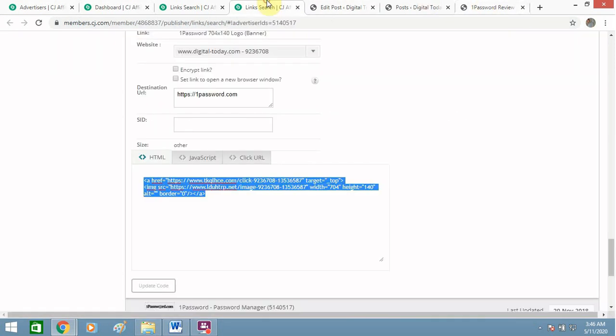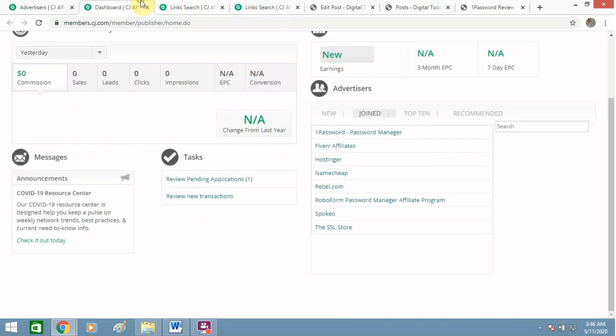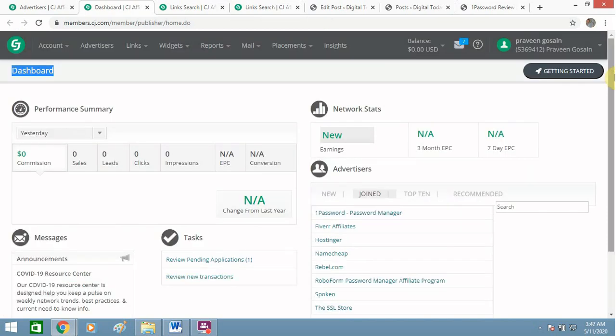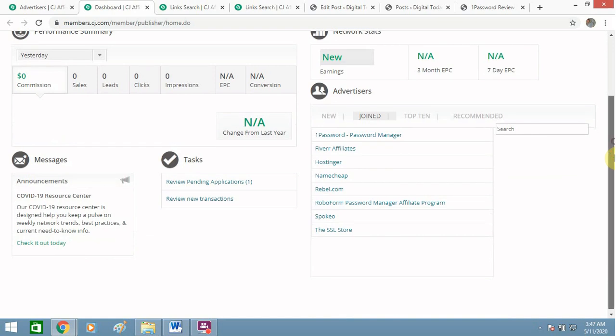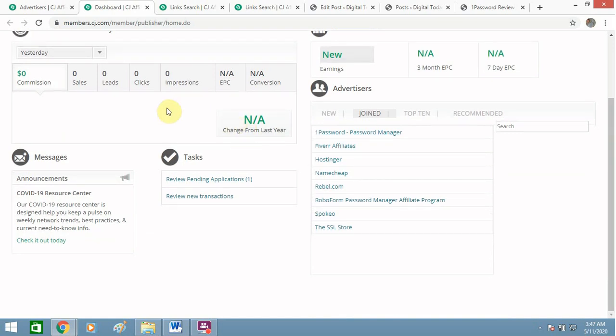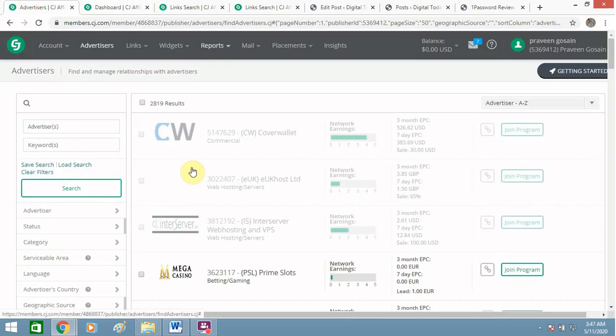In case you face any problem working on Commission Junction, just let me know by commenting below in the comment section, and you will also get money in your Commission Junction account. As of now, from this publisher I have not gotten money, but from other publishers I have been receiving money constantly. So you can join many other programs on Commission Junction and start making money.